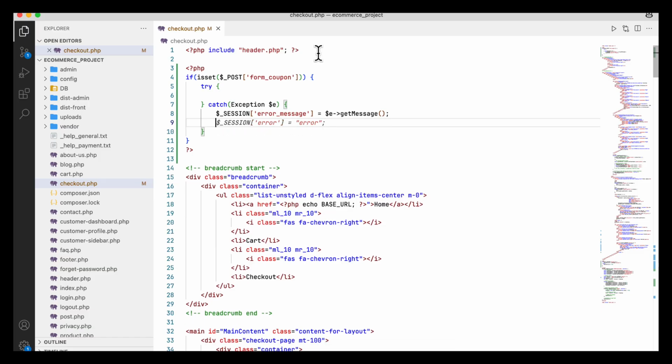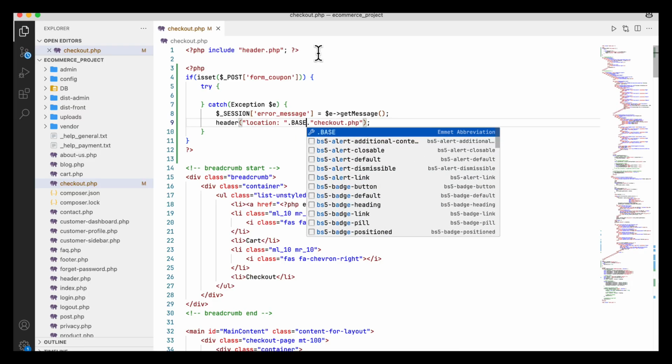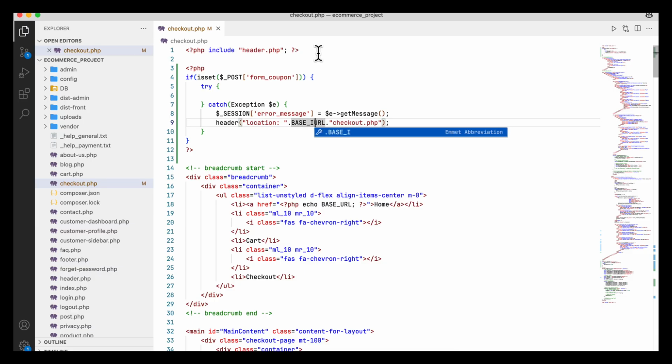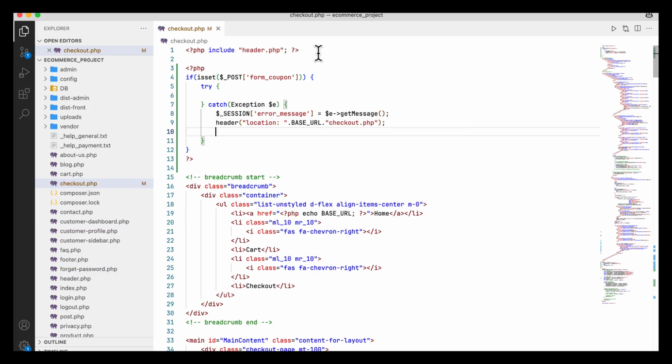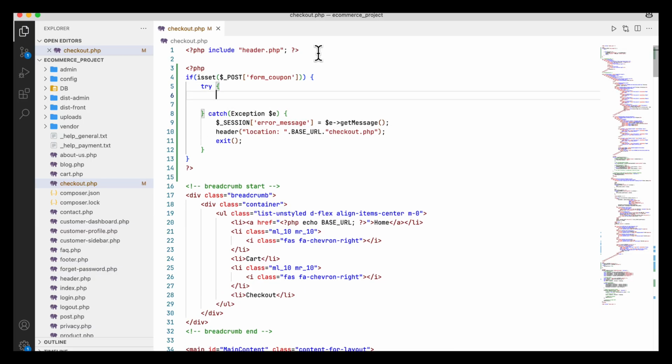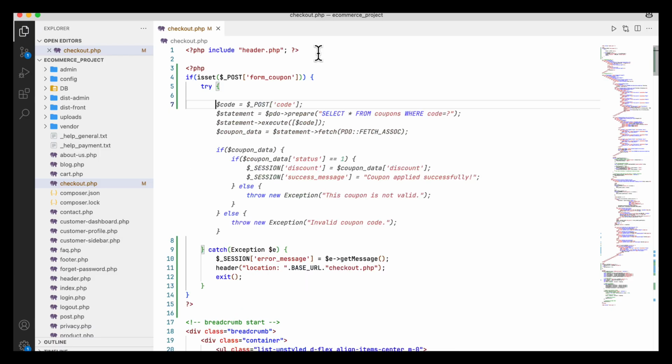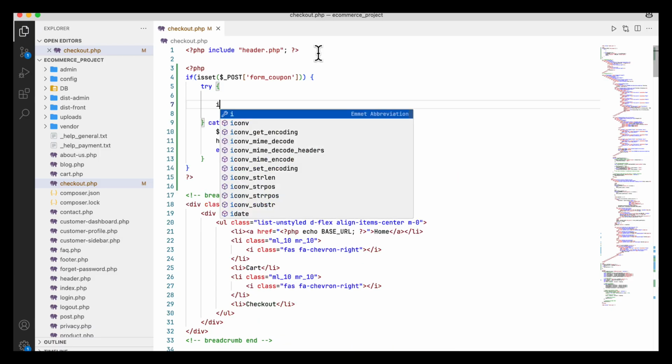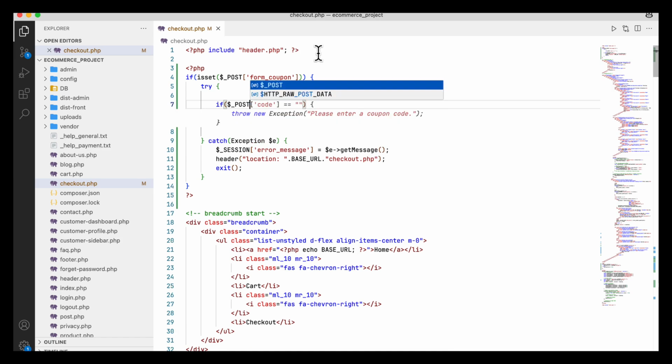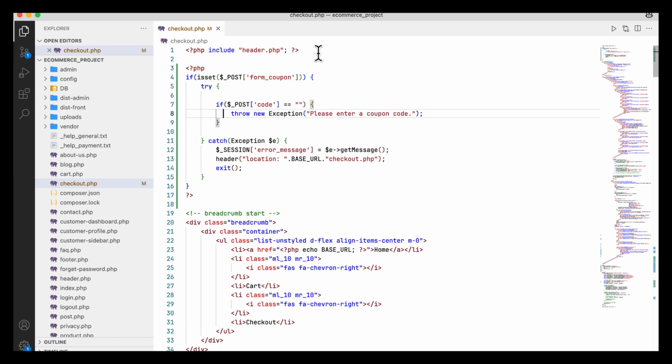And then header location will be checkout.php. And here I write this one, that is the base URL. Base URL will be here, and then exit. And in the try, if you give the wrong coupon code, what will happen? So if the post of code is empty, then throw exception: please add a coupon code. So this is the first exception.